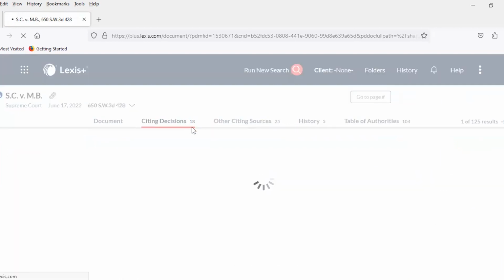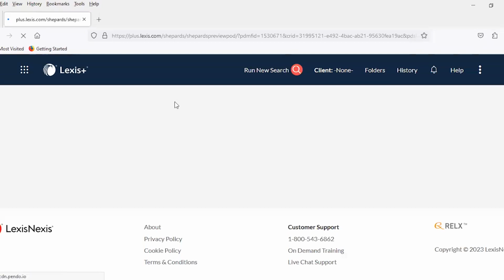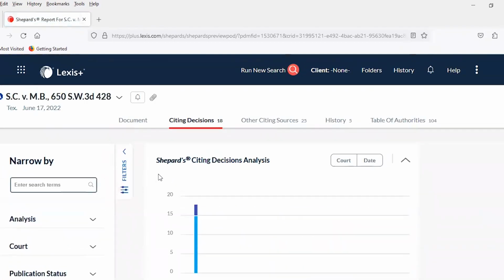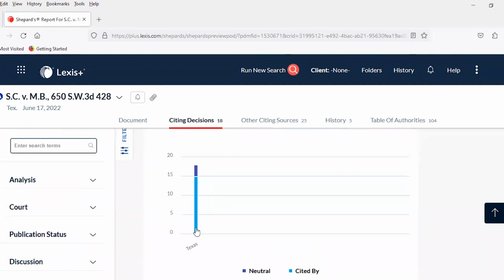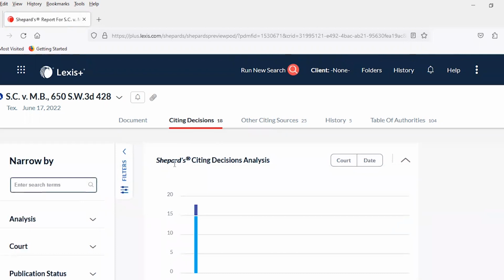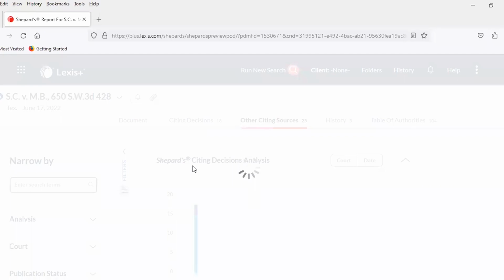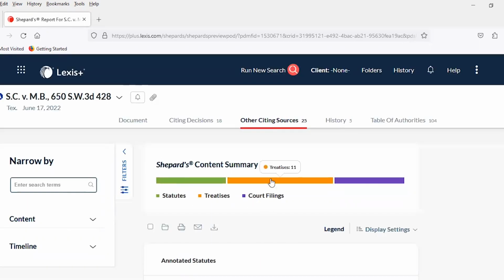Up here at the top, you can see all the different citing decisions. So apparently this case has been cited many times. And it looks like all just neutral cites, but it's been cited almost 20 times, 18 to be exact. So this case has been used quite a few times. So chances are it's going to carry quite a bit of weight, assuming it deals with your particular issue. You can see some of the other citing sources. So for instance, an attorney for Lexis has come through here and made some citations, including potentially some secondary resources. So as you can see here, 11 treatises have been connected to this, 7 statutes.